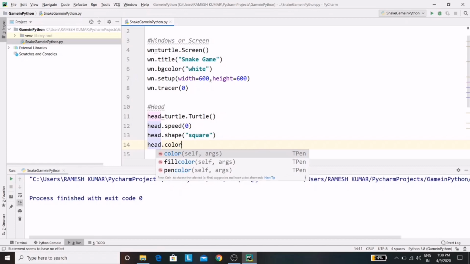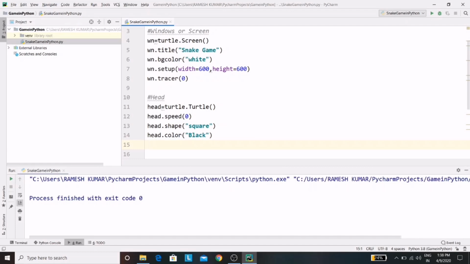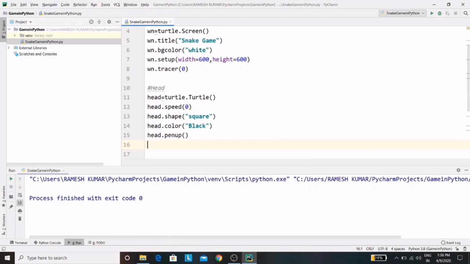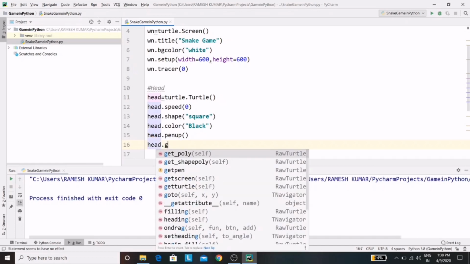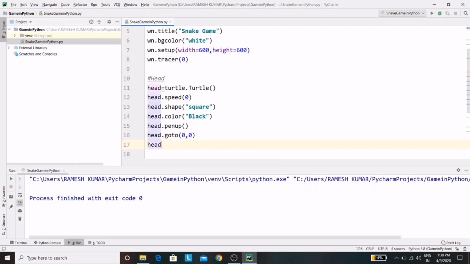Then let me choose head.color, the color for the head of the snake, and choose black. And then head.penup(), which is used so the turtle does not draw lines while moving. Now for the starting point of the turtle, let me choose goto(0, 0), and then head.direction, in which direction it needs to move. At first let me set it equal to stop.